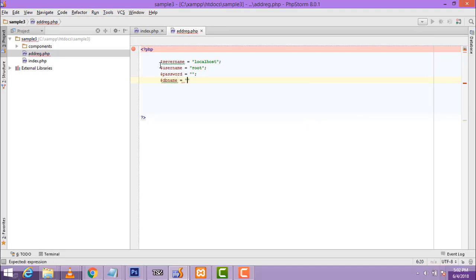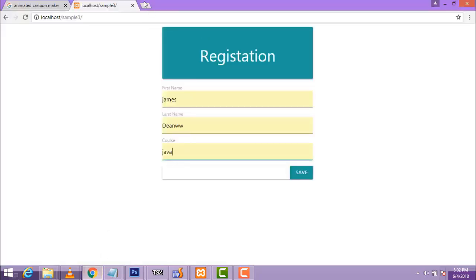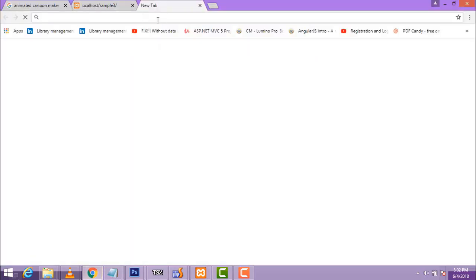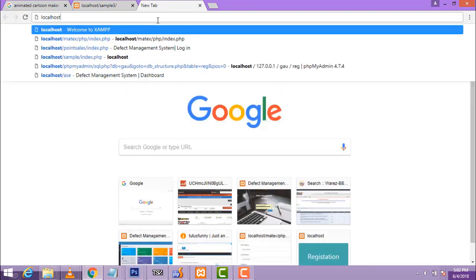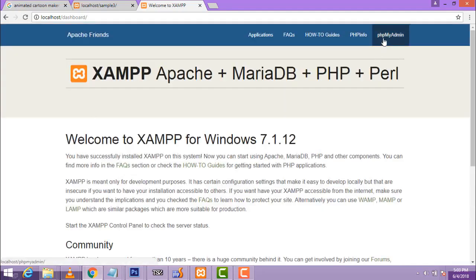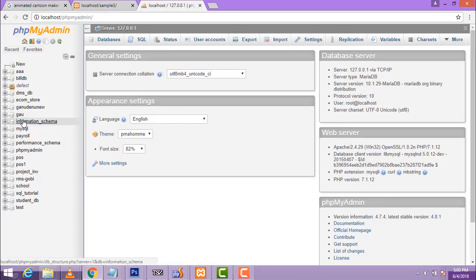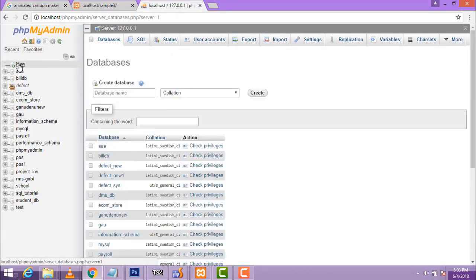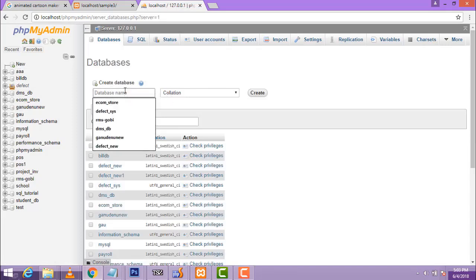Database name. As I didn't create any database yet, I'm going to create the database here. So go here to the localhost, phpMyAdmin. Here go to new. Here I'm going to create the database name as SC school, something like that. Whatever name you can create the database and click create.